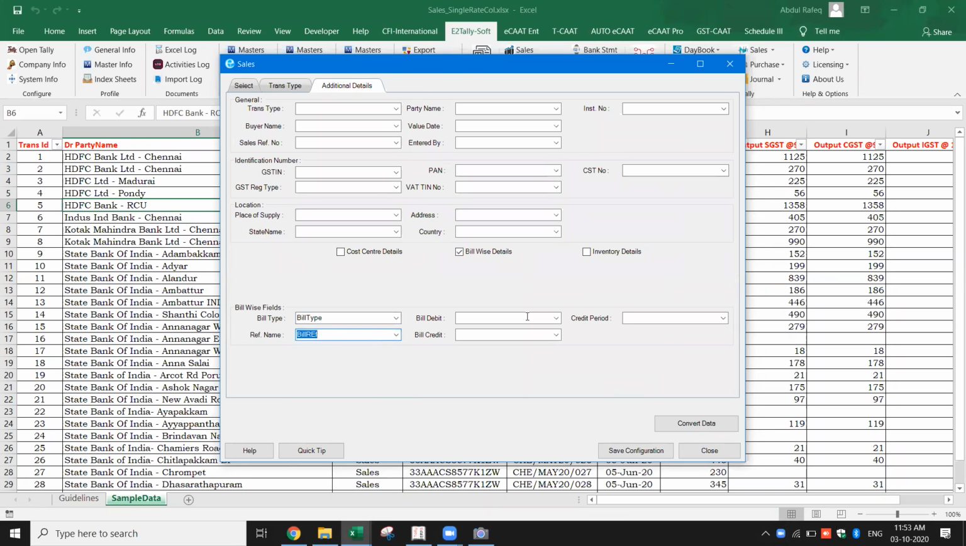Now the data has to be given in the correct format. That's why I suggest first prepare and get the data right. Then it becomes very simple. When you have a bill, it wants the bill debit and bill credit. If you select wrongly, then again there will be a validation error. I got the bill credit. Now I got the credit period. These are the standard elements which are required for importing. This is what I've got, and then I say convert data.